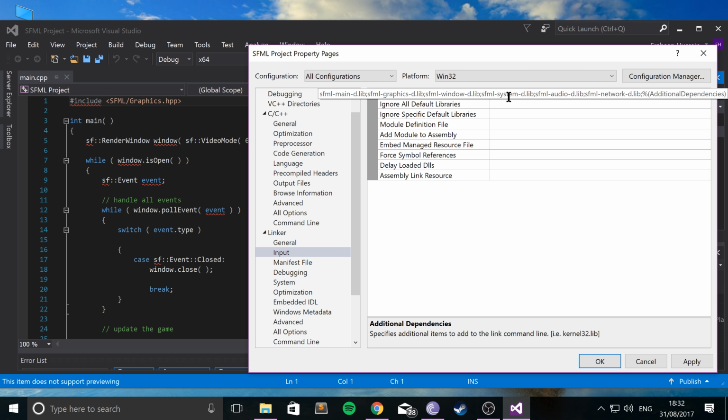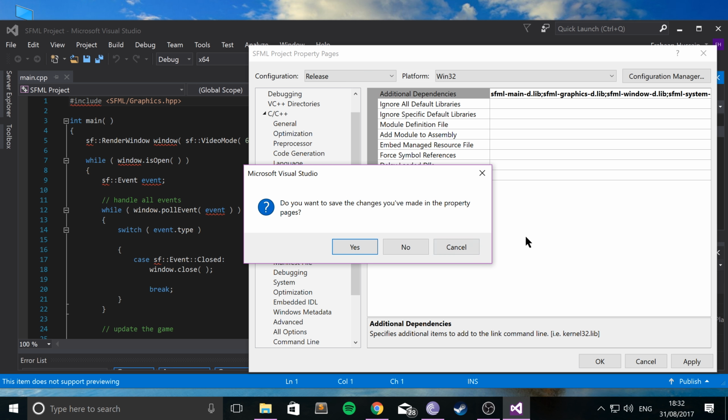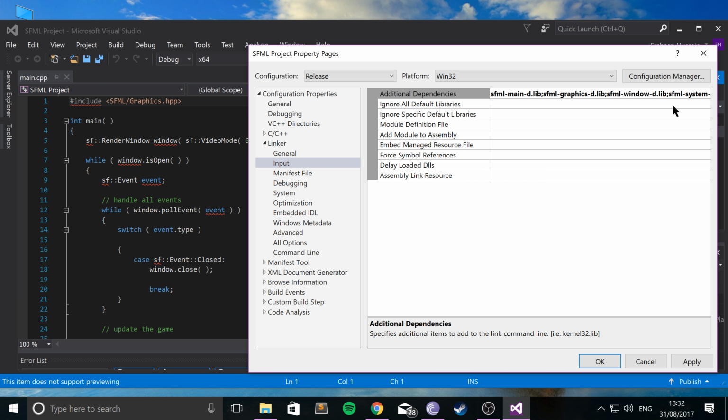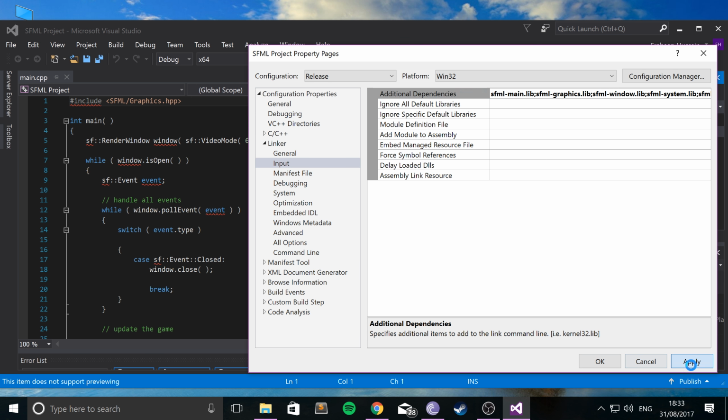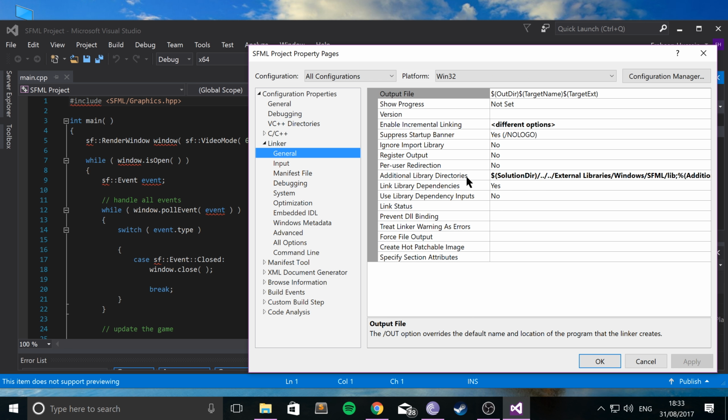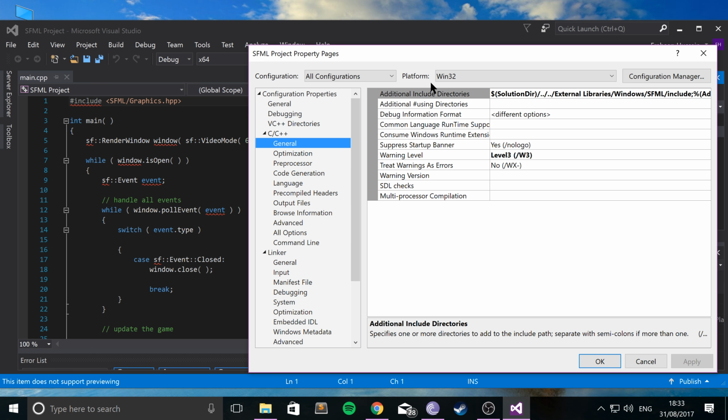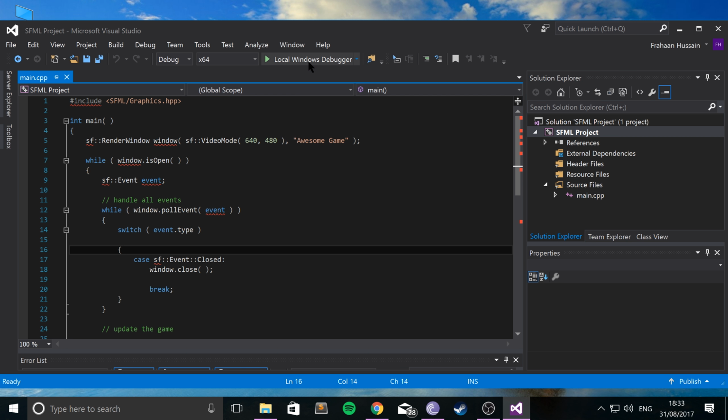The reason we added it for both is because if you go to release now, or just save it, and if we go to release, instead of having to type all that out again, you just get rid of the -d like so, and that is it. As you can see, if we were to go back to debug, it's got the -d. If you go to all configurations, it says different options. For anything referring to additional library directories and the additional include directories, make sure you have all configurations selected. Click OK, and now we should be ready to run.